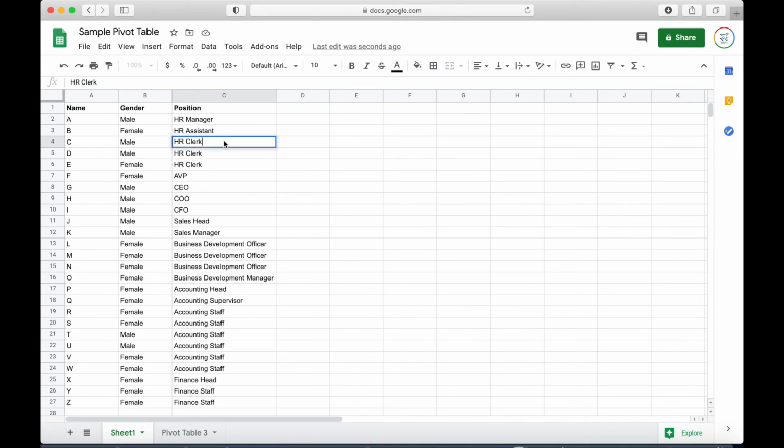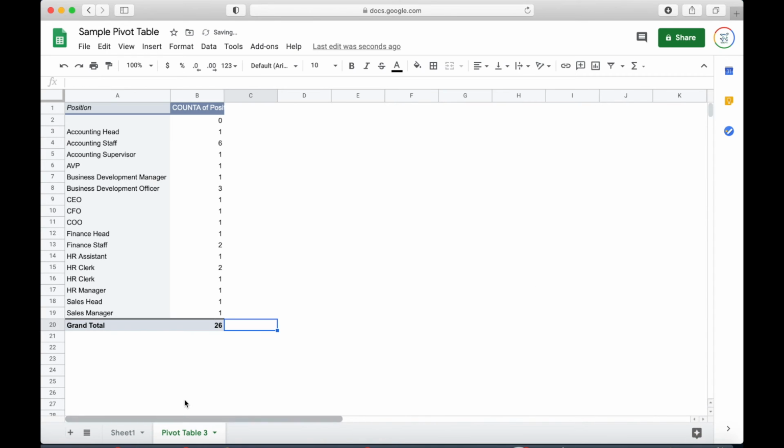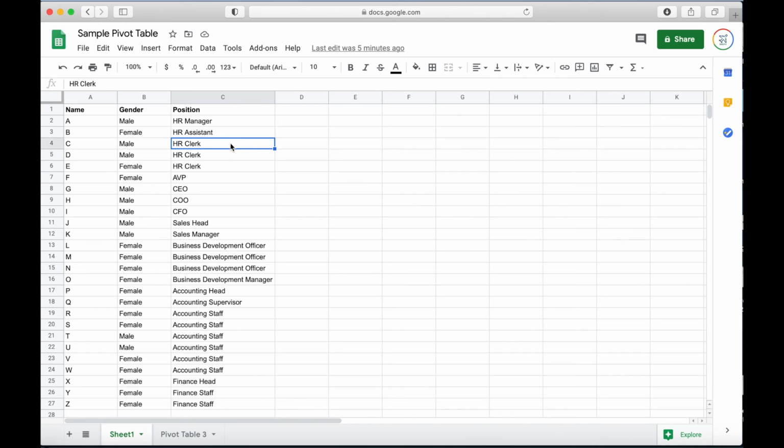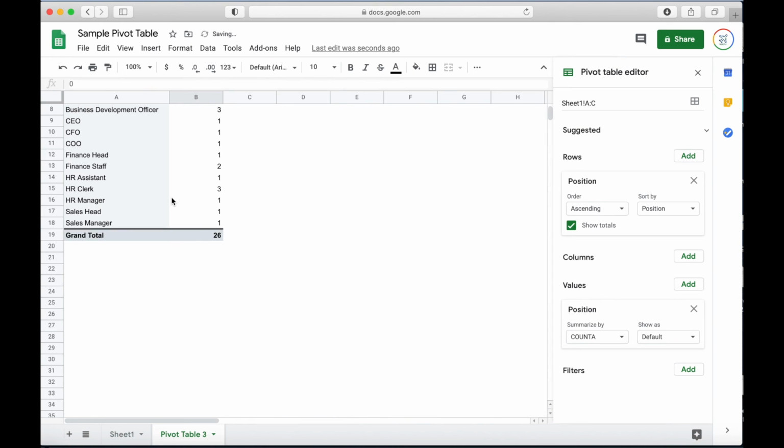Halimbawa, itong HR correct, nilagyan ko ng space dito. Okay. So, let's try to check. No? Dito ko mapapansin yung HR correct, dalawa. So, nagkaroon din ng isa. Okay. So, dumalawa siya. Or, naging dalawa yung division niya dito sa pivot table. So, pag tinanggal natin siya dito, okay, so mag-automate siya dito at mawawala siya.